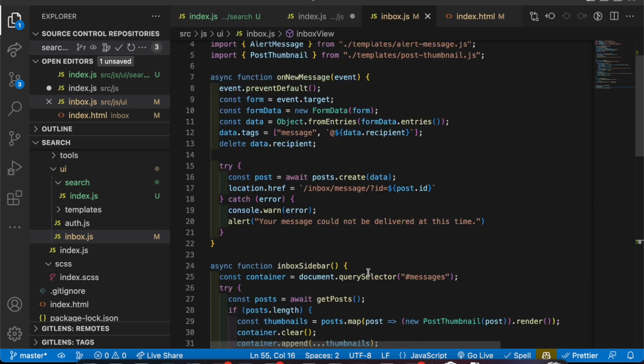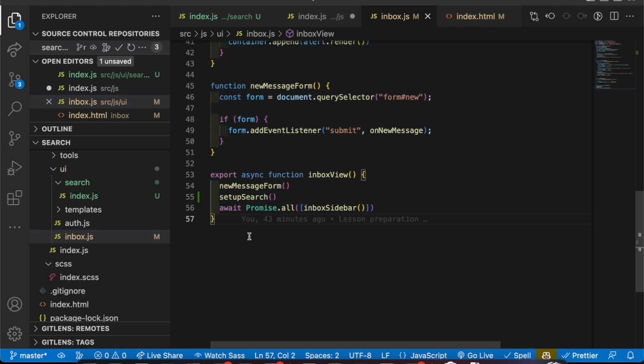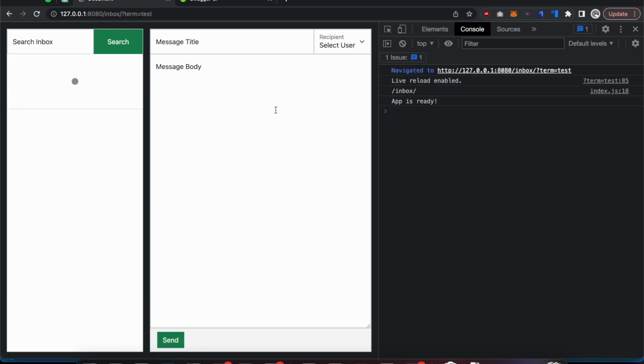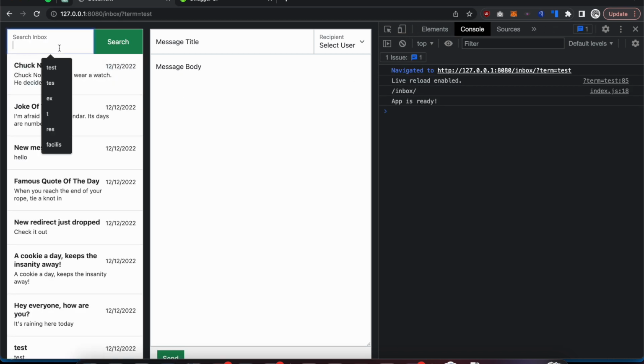Okay, so we've got the setupSearch function running in our inbox view, which means that if I clear and reload, we should be able to test it. It is working as far as we have set it up so far, and we're ready to filter.